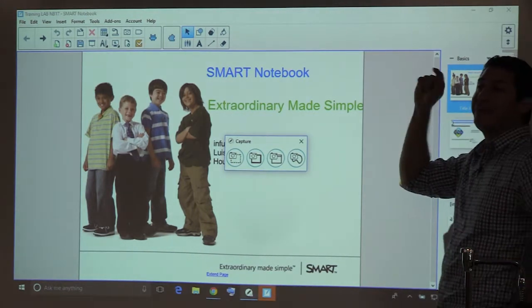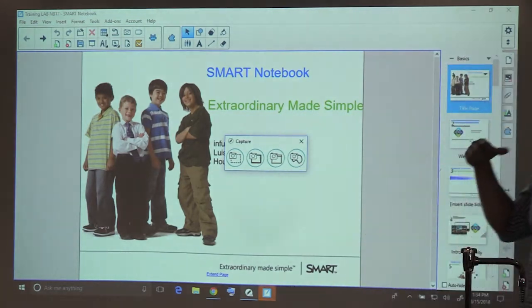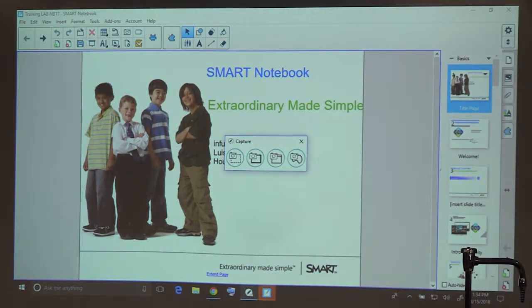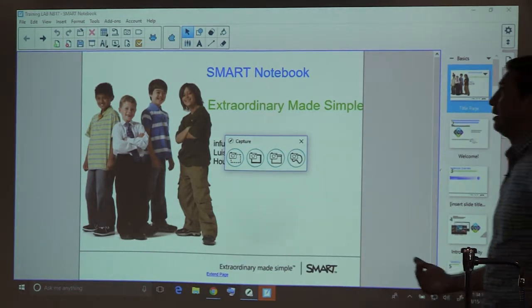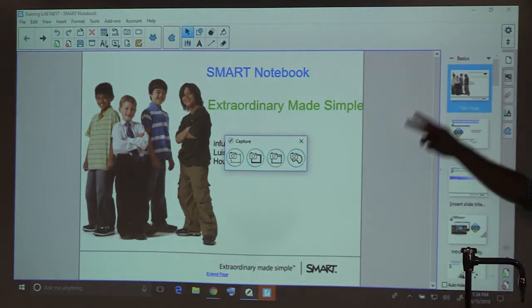No, it's called an IPJ. Interactive projector. Okay? So when everybody asks, do you have a smart board? I said, no, I have an IPJ, an interactive projector. Okay? Now, that's your light curtain. We're not going to touch it, okay?